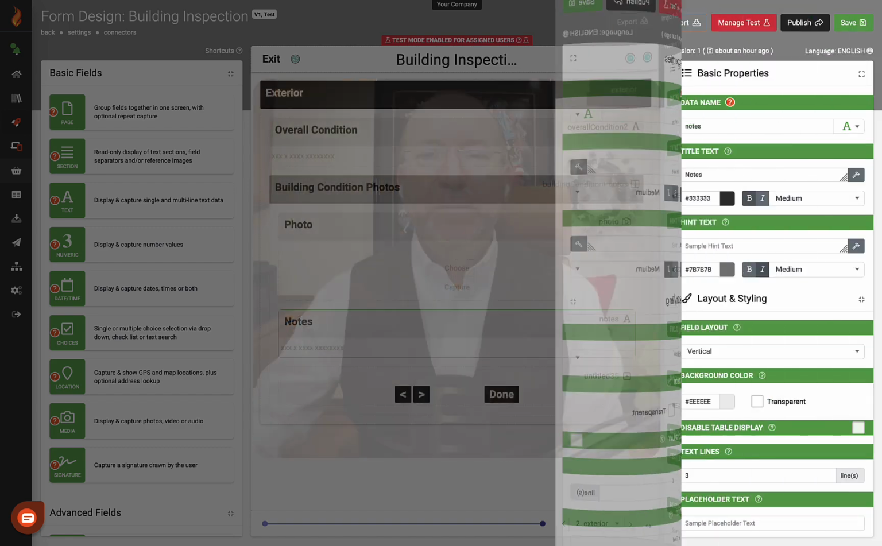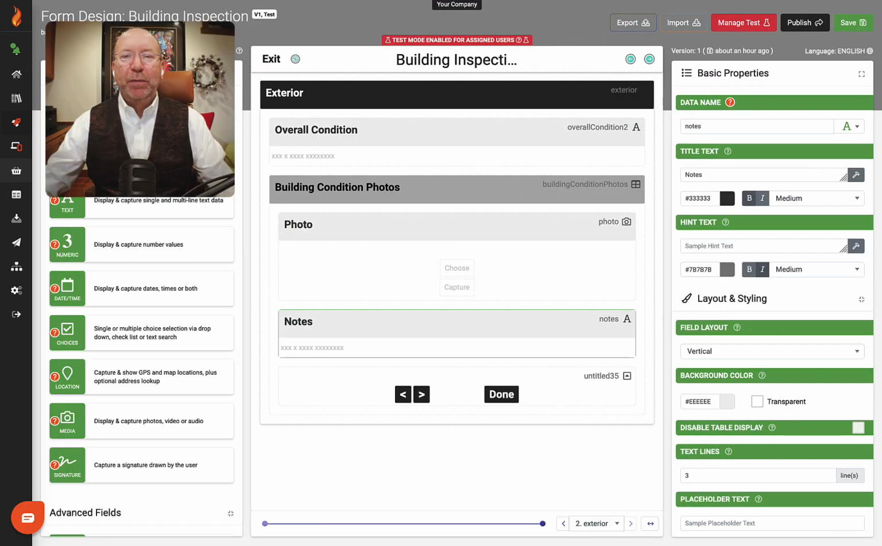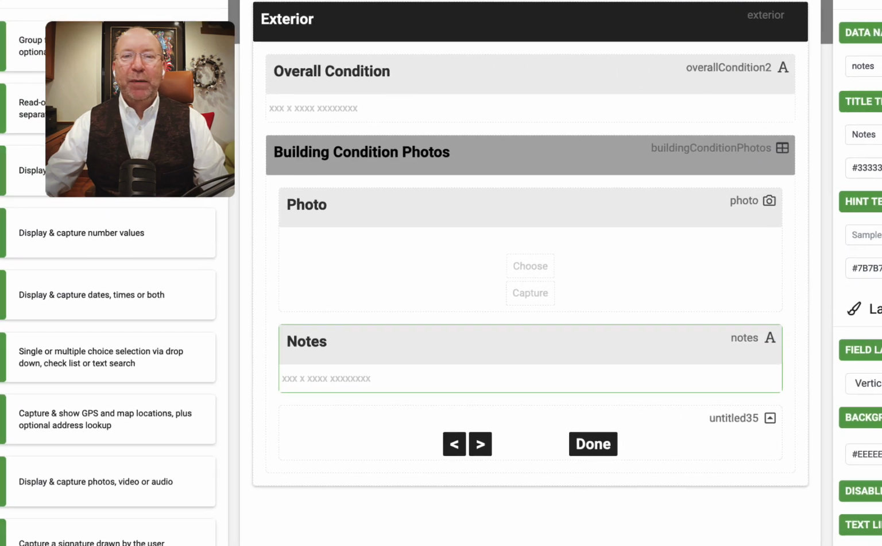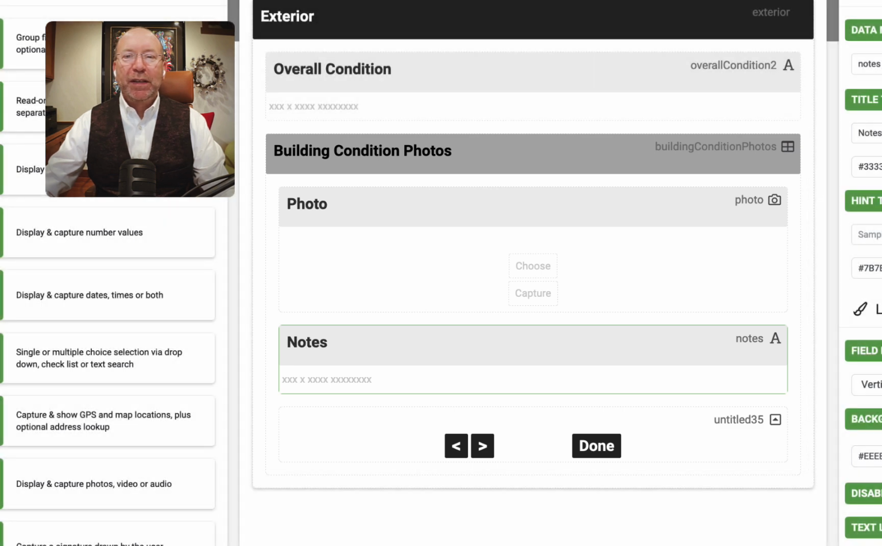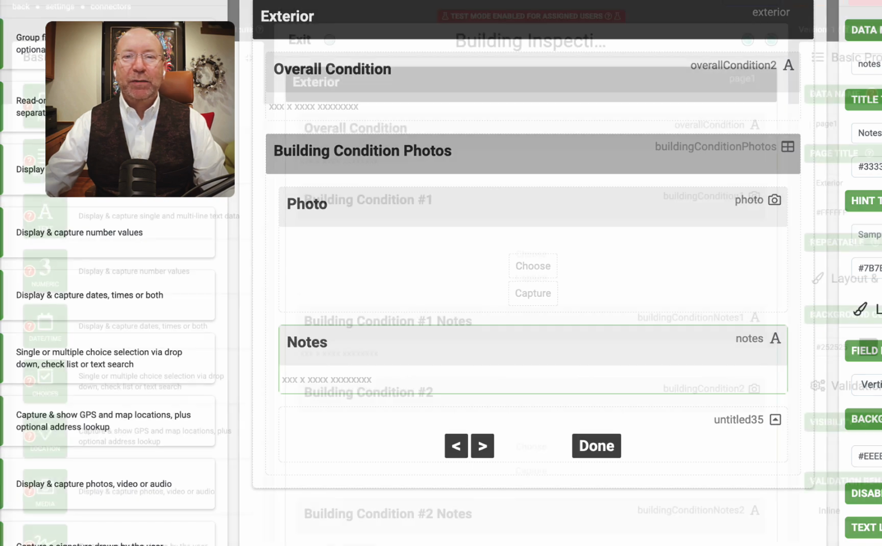Ready to get started? What is a repeating table? At its core, a repeating table is a control that lets you group fields together and repeat them as many times as needed to collect data, like rows in a spreadsheet. Think of it as a versatile tool for simplifying and streamlining data collection.